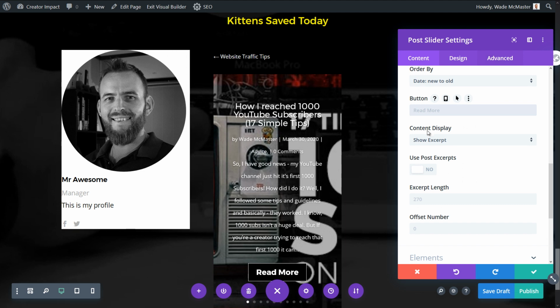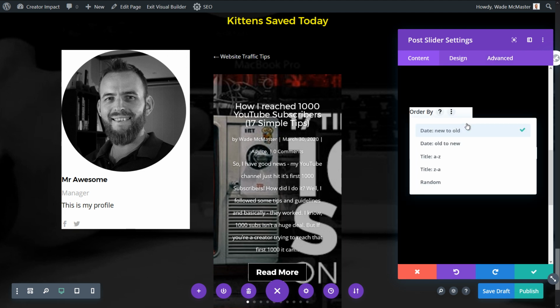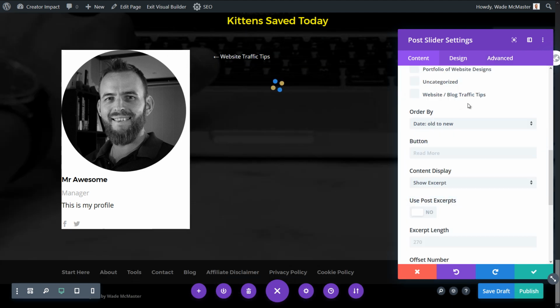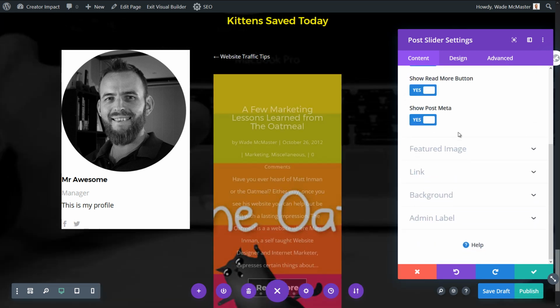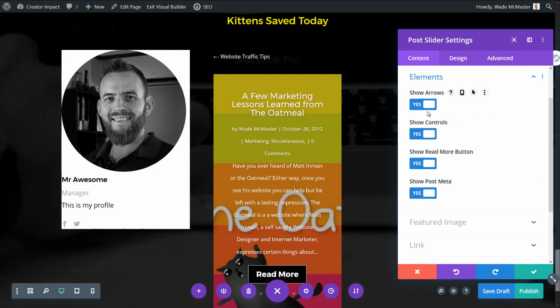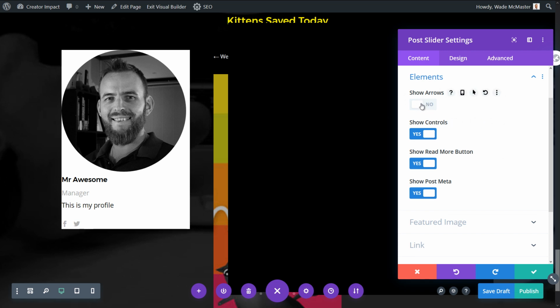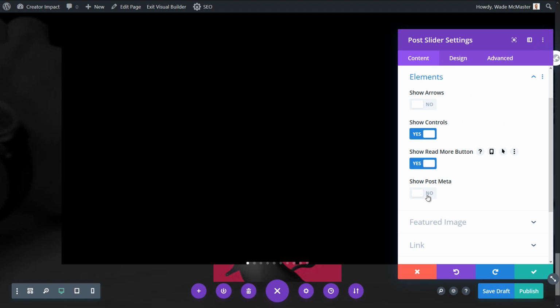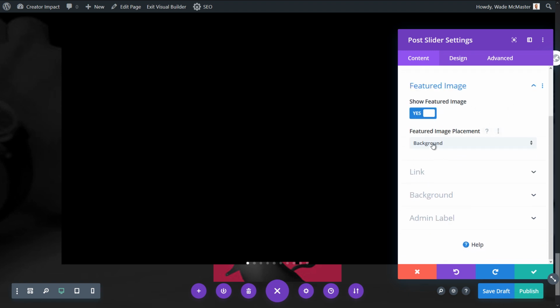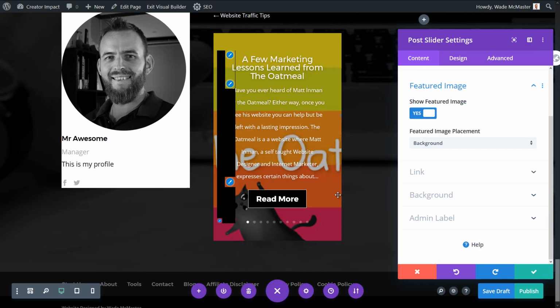Button has read more. We'll go date new to old. Let's switch that up. We'll go old to new. Now under elements, we can keep the arrows, or turn off the arrows. Turn off the post meta. Featured image, we want that in the background, but we can turn that off.